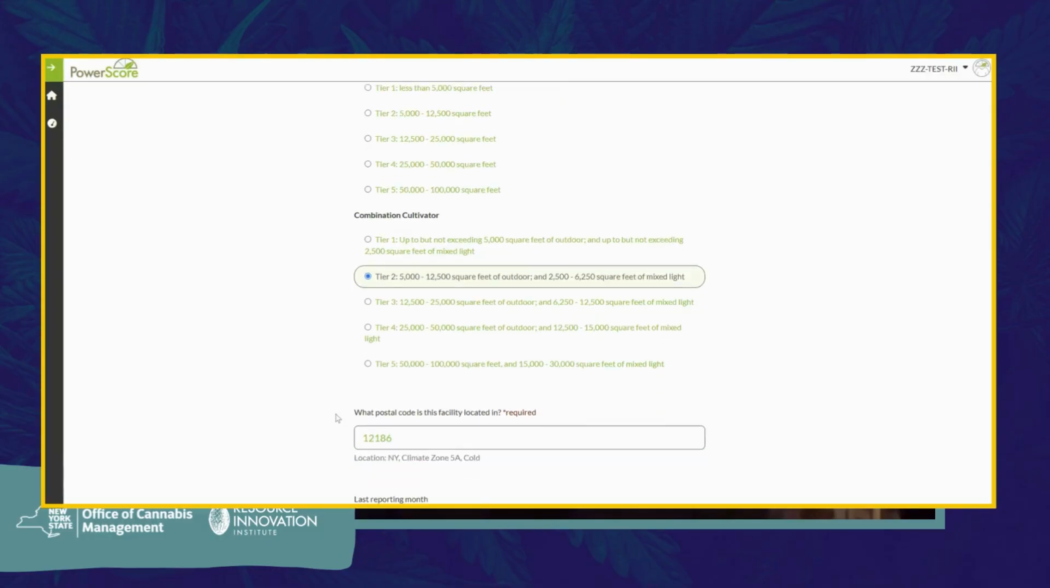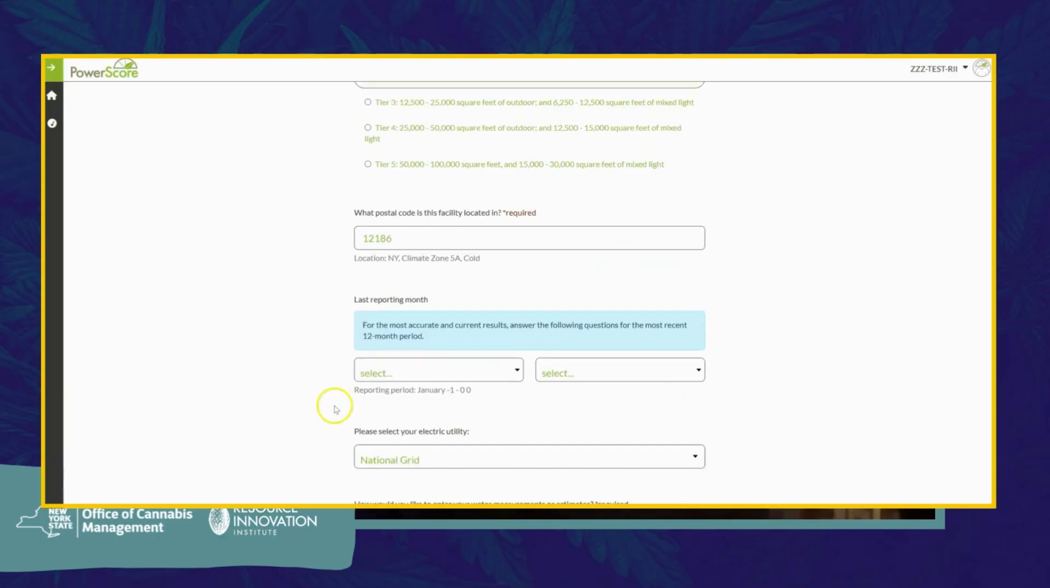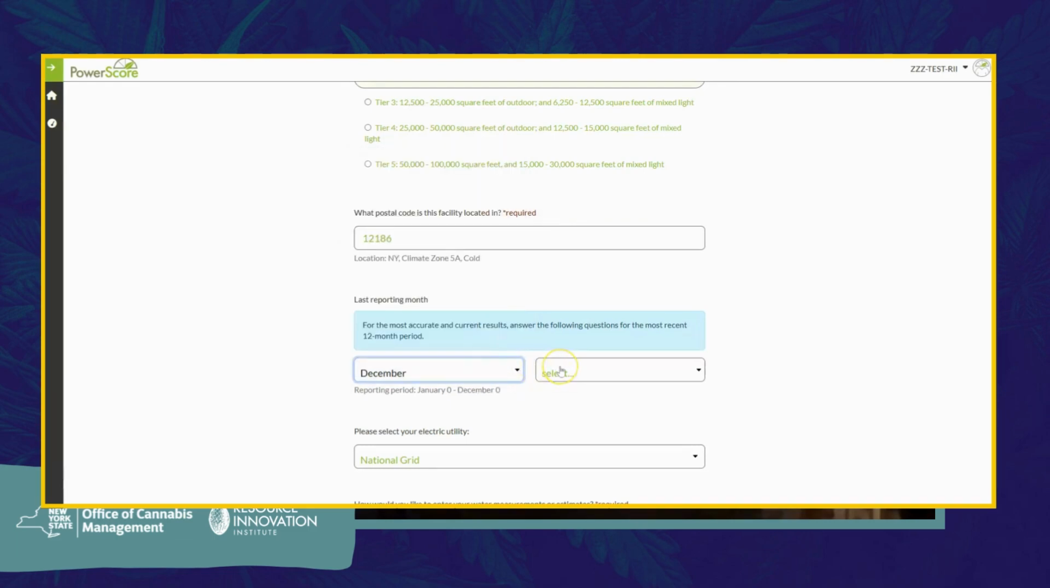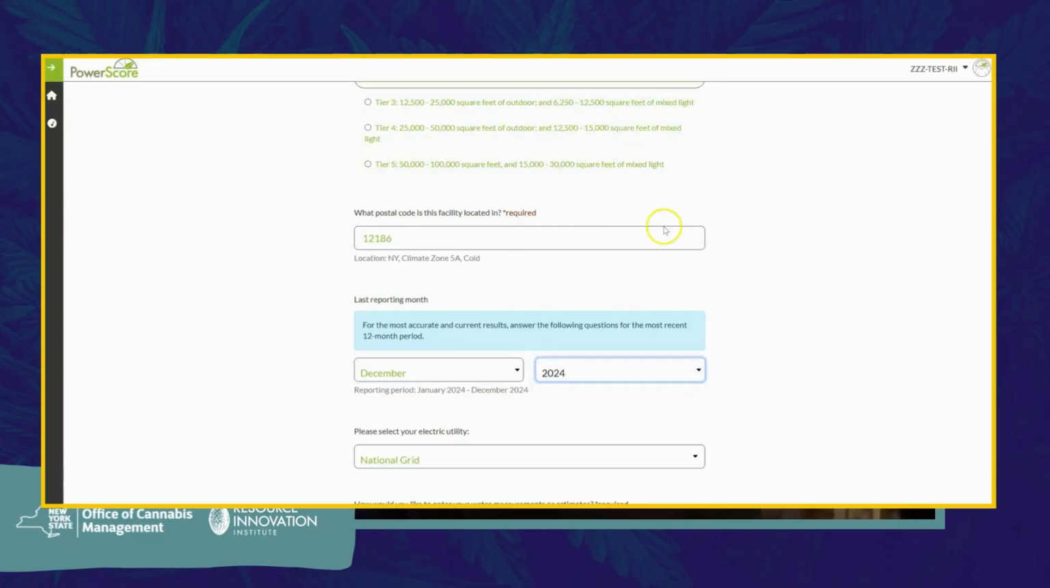Next, you will input your zip code. And then you will input your last reporting month. Each PowerScore record is based on a 12-month period of time. So here you're choosing the last month that you are entering. So if you're entering, for example, September of 2024 as the last month of data, then the reporting period will go from October 2023 to September 2024.